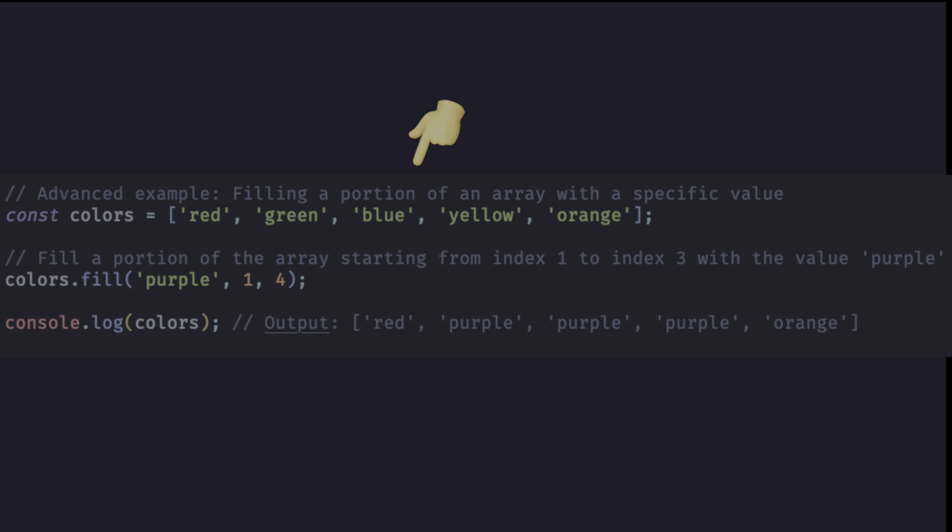In this advanced example, we have an array of colors. We use the fill method to change a portion of the colors array, specifying the value purple along with start and end indices for the portion of the array you want to fill. The fill method is useful when you want to quickly initialize or modify an array with a specific value, filling the entire array or a portion of it.